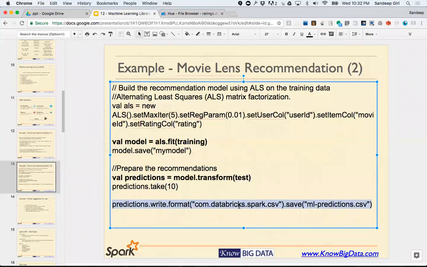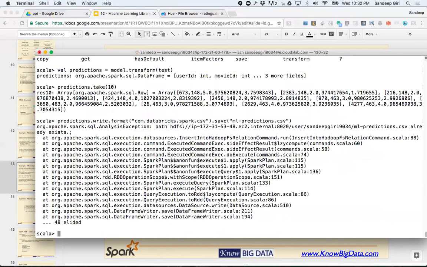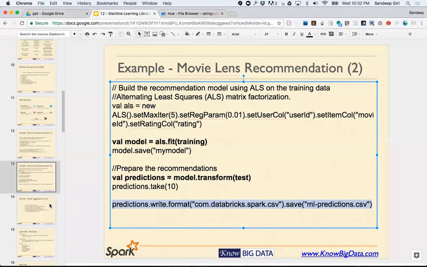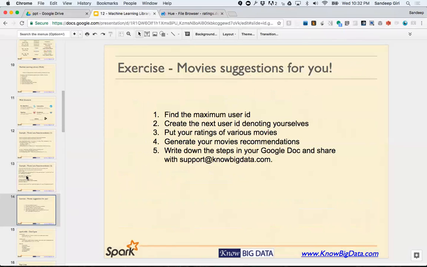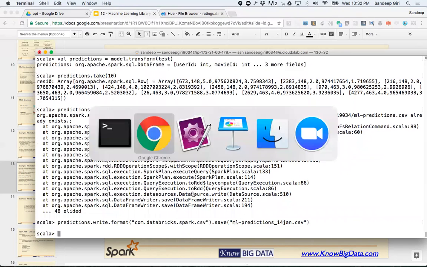Let's save the prediction somewhere. Okay, we can simply save the predictions. We are saving it in CSV format. We can load the same thing again later on. And since the data is already there, I'm going to say 14 Jan. All right. And once that's done, that would contain all the product predictions. Did I make sense to you?